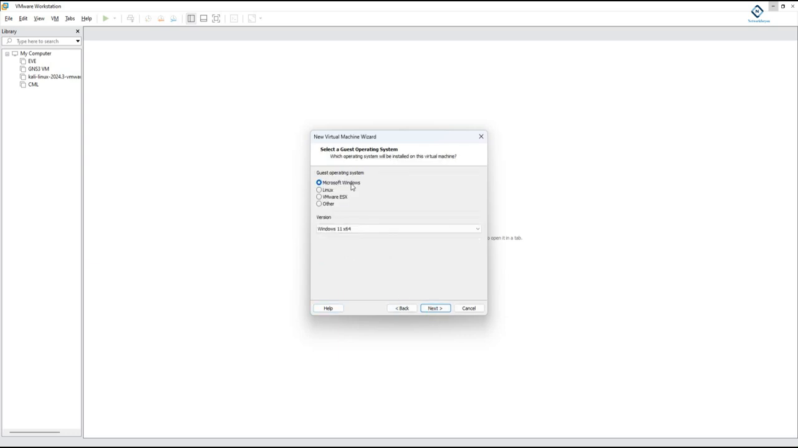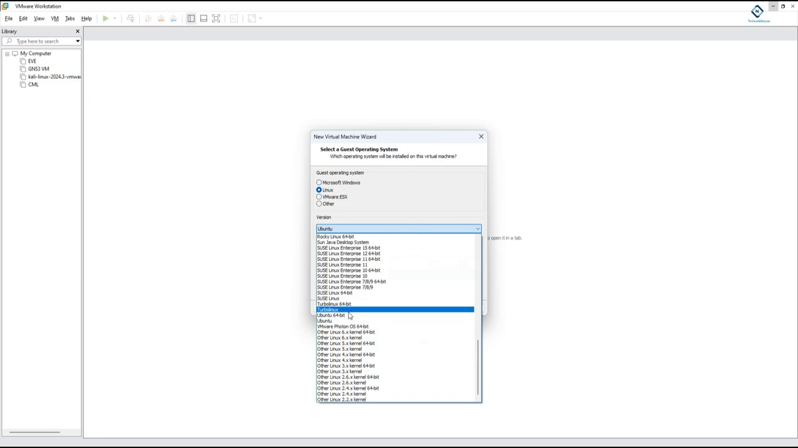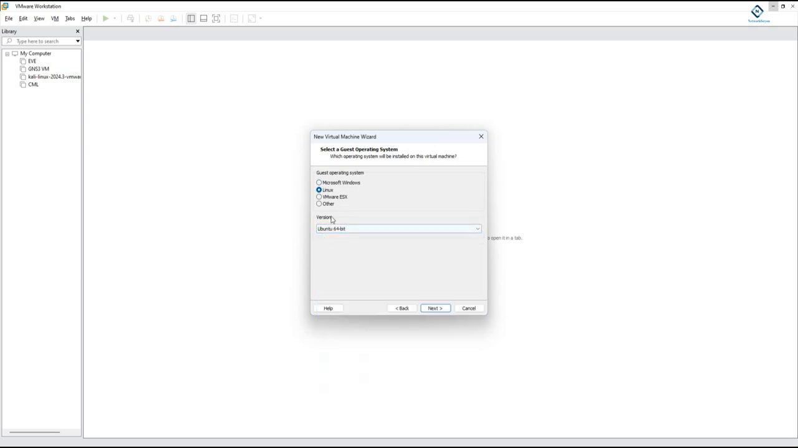After that, you have here Microsoft Windows. So take Linux here. You need to click Linux, and in Linux you need to select Ubuntu 64-bit. Carefully observe this, because once you install, you will get an error if you do not select this option. So select Linux, then Ubuntu 64-bit, then click next.